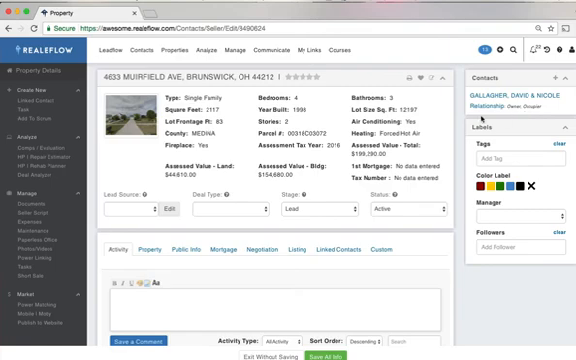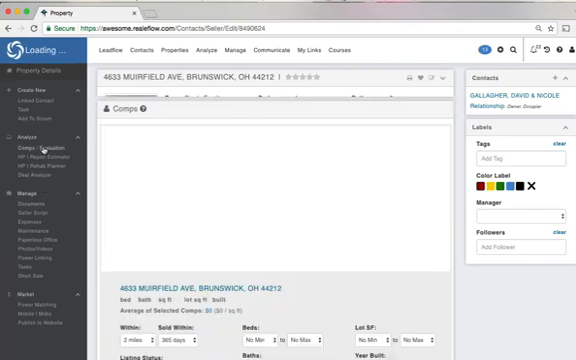So when we're in the property file, I'm just going to point out a couple of things you'll see. In the left navigation toolbar is where we're going to find a lot of the tools that we're going to be able to utilize for this property when it comes to analyzing it, when we look at managing it, and then also when we look at selling the property. So as I scroll down this left navigation toolbar, this is where we're going to find all the tools. First, I'm going to go to comps.